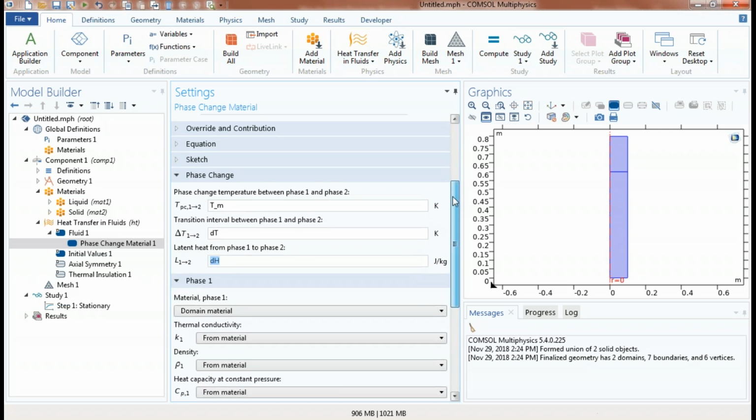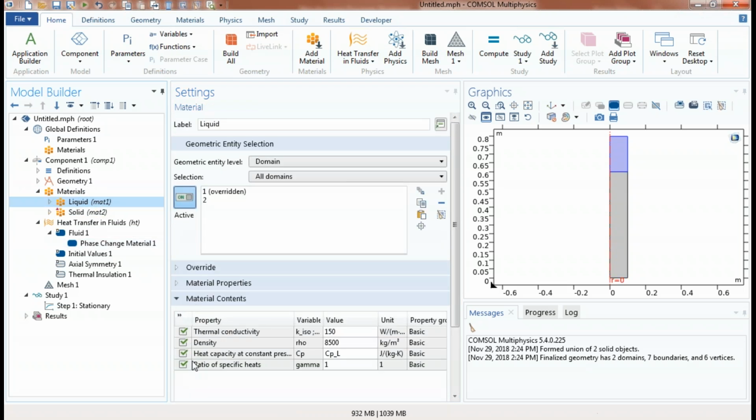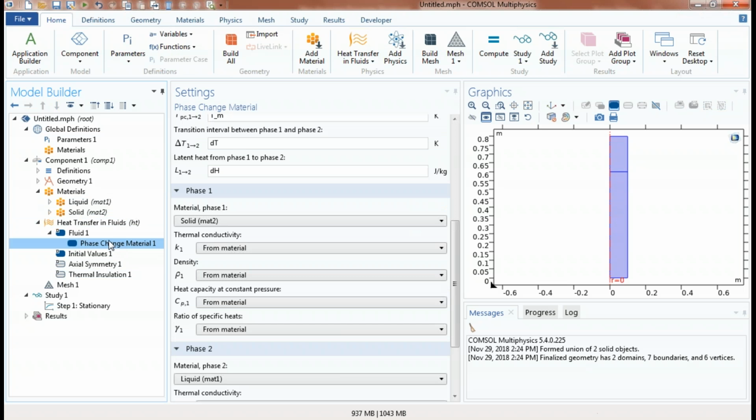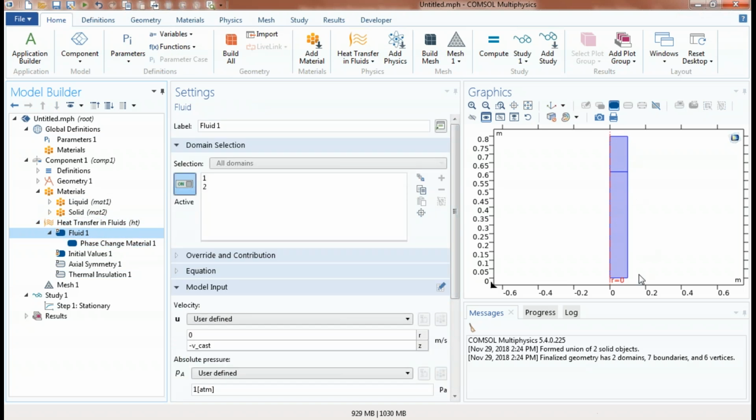The next thing that I need to do is specify the two phases. I'm just going to reference now the materials that I've defined. Phase 1 is going to be my solid phase, and phase 2 here is going to be my liquid phase. If I click on the material now, you can see that it's referencing the properties that I've defined here. Okay, so I've defined the casting speed, or the velocity that the material is moving, and I've specified the phase change material definition.